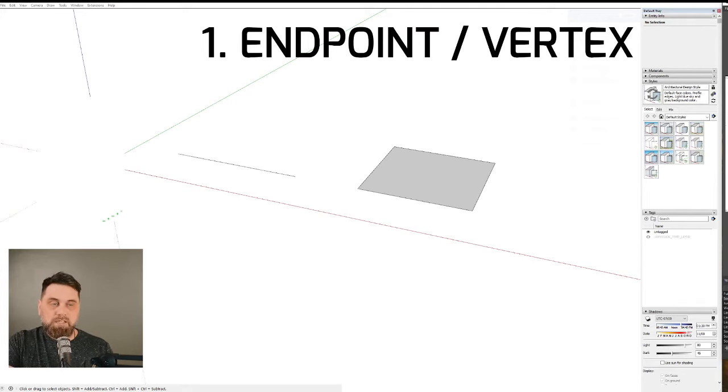So, endpoint, vertex. What is it? Can it exist by itself? No, it cannot. It technically can, but it's not something that will contribute to your model in any positive way by itself. It's not something that will show up. It's not something that you can render. It has to be a part of a structure. So an endpoint and a vertex is basically the point that holds an edge or a line, which is our second thing we're going to talk about.